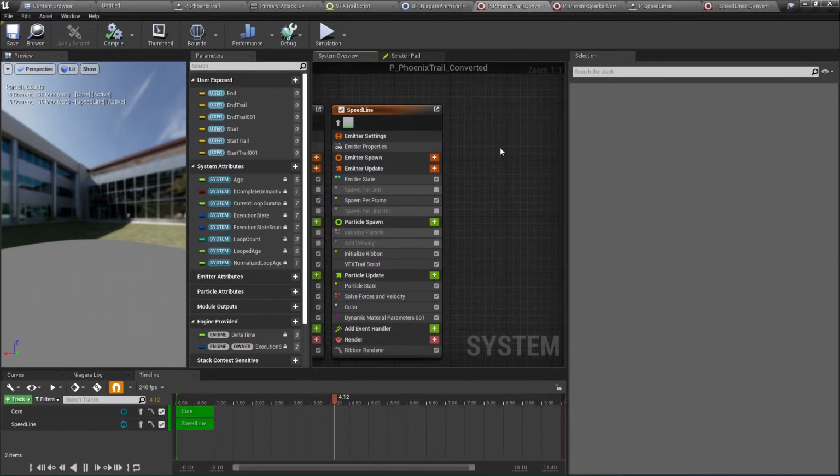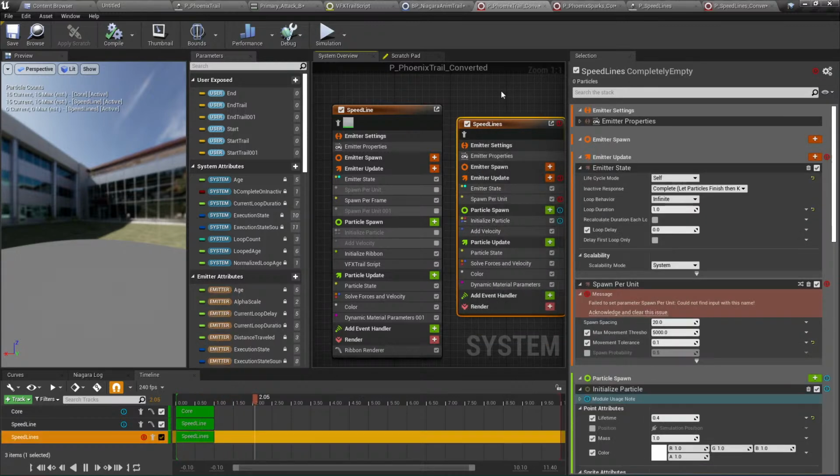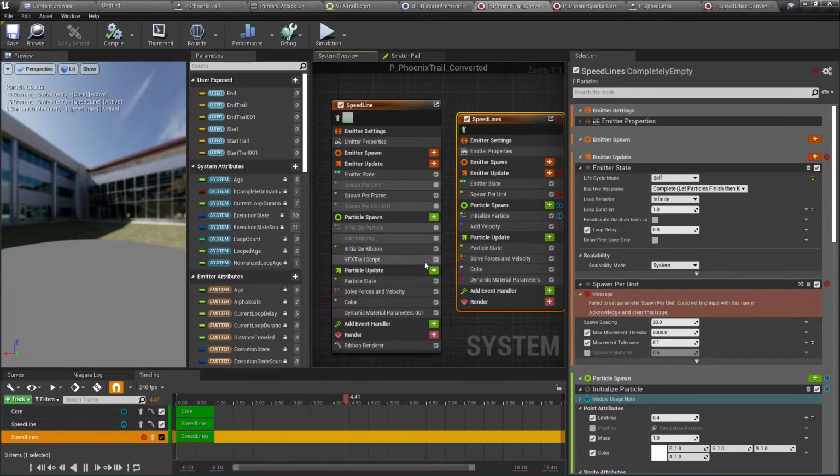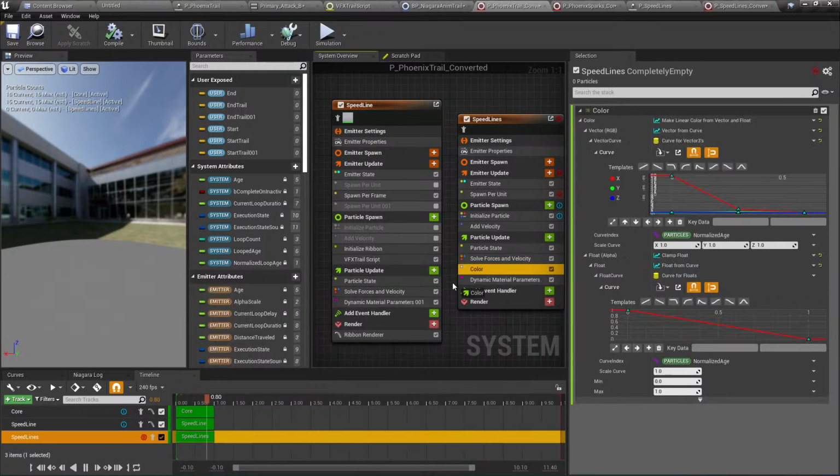Okay, so I need to stop rushing things. There are many things that we need to copy from here. Like for example, the color.